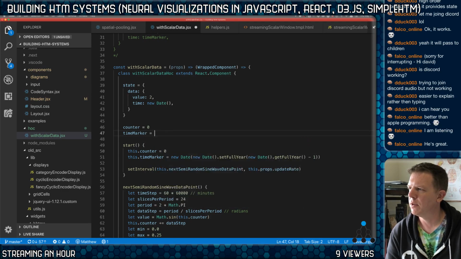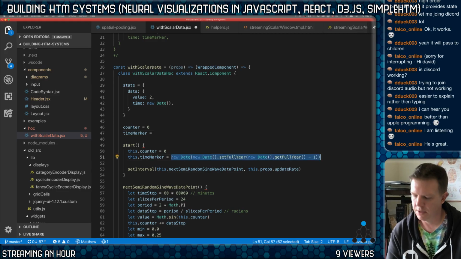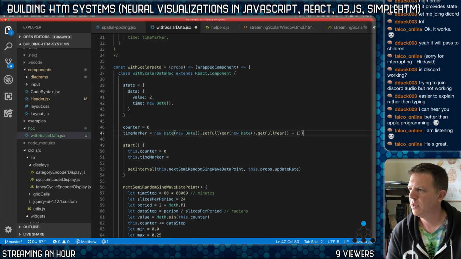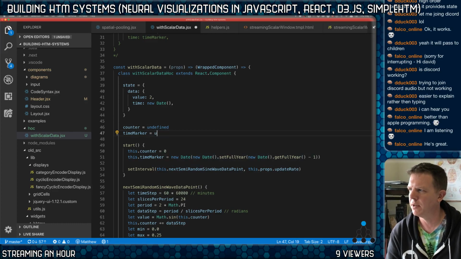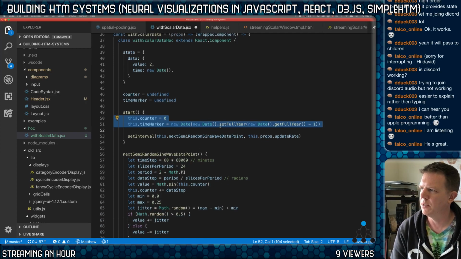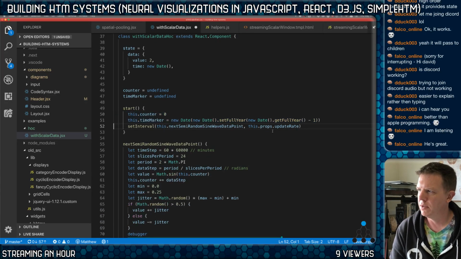And it's initially going to be on, well, no, I can just set it to this, I guess. And then start needs to do the same thing. These can both start out at undefined. I'm going to do that just to be explicit, knowing that initially nothing is happening. You have to call start for those to actually be initialized. Then we set the interval.